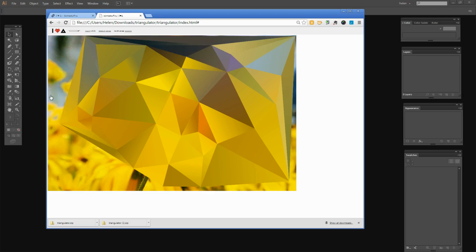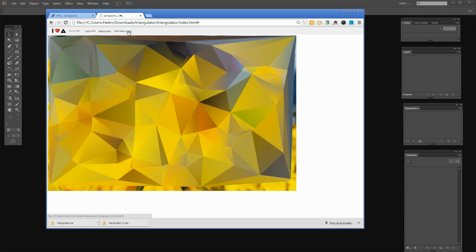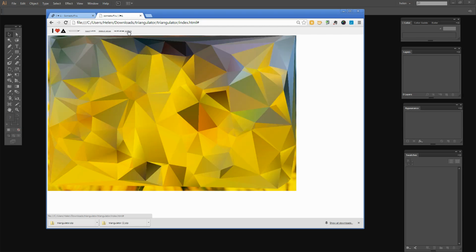And I'm going to work in here until I've got what I want to work with back in Illustrator. So I would spend some time here. If you want some extra vertices, you can just click randomly again and you can just keep doing it and you'll get more and more.